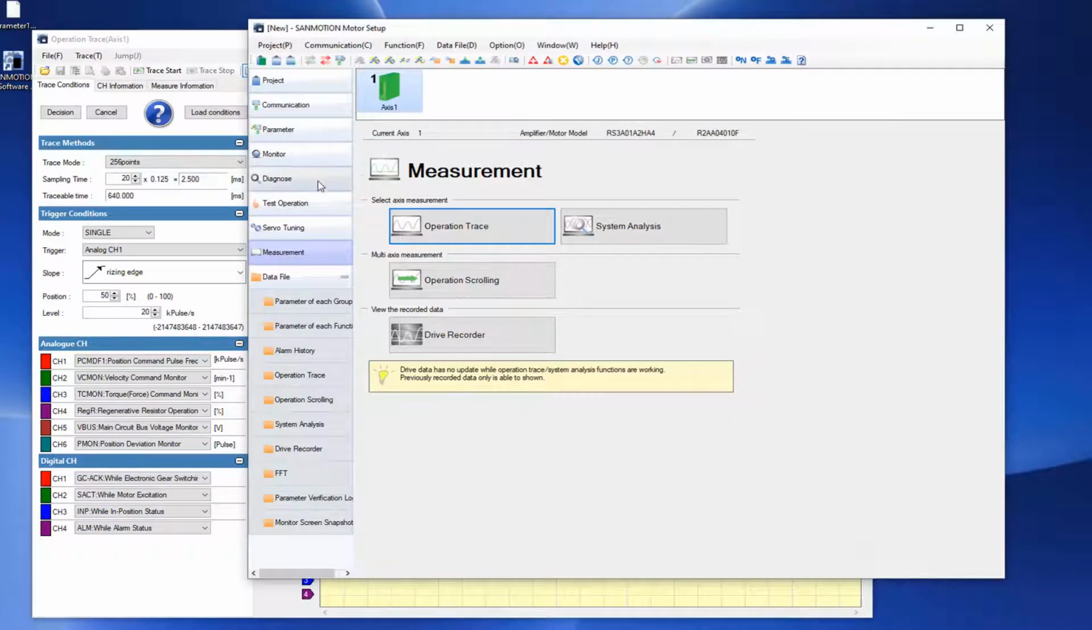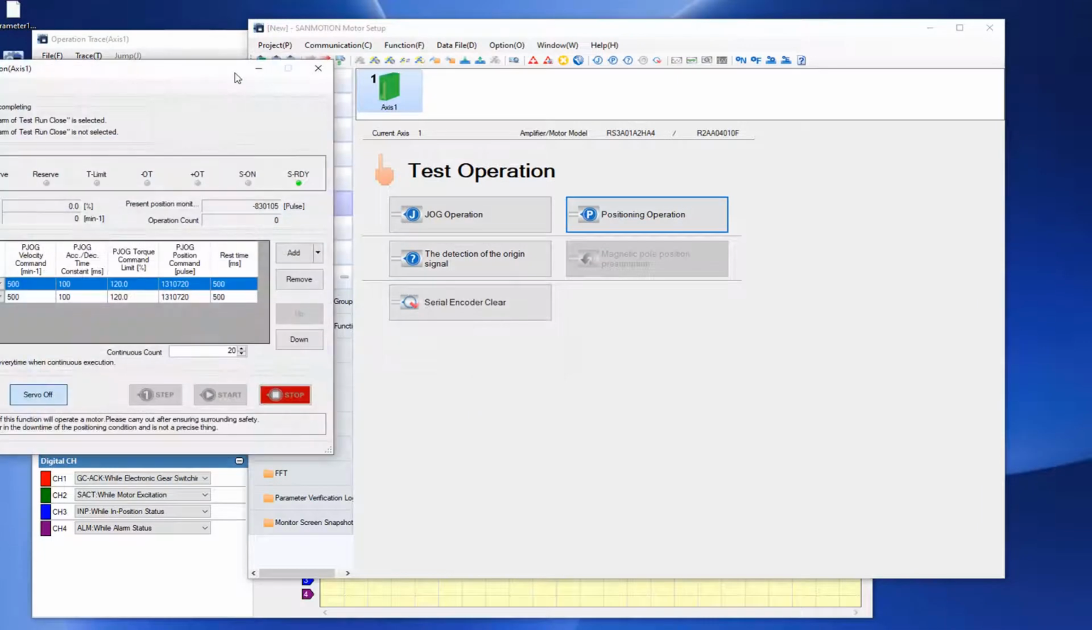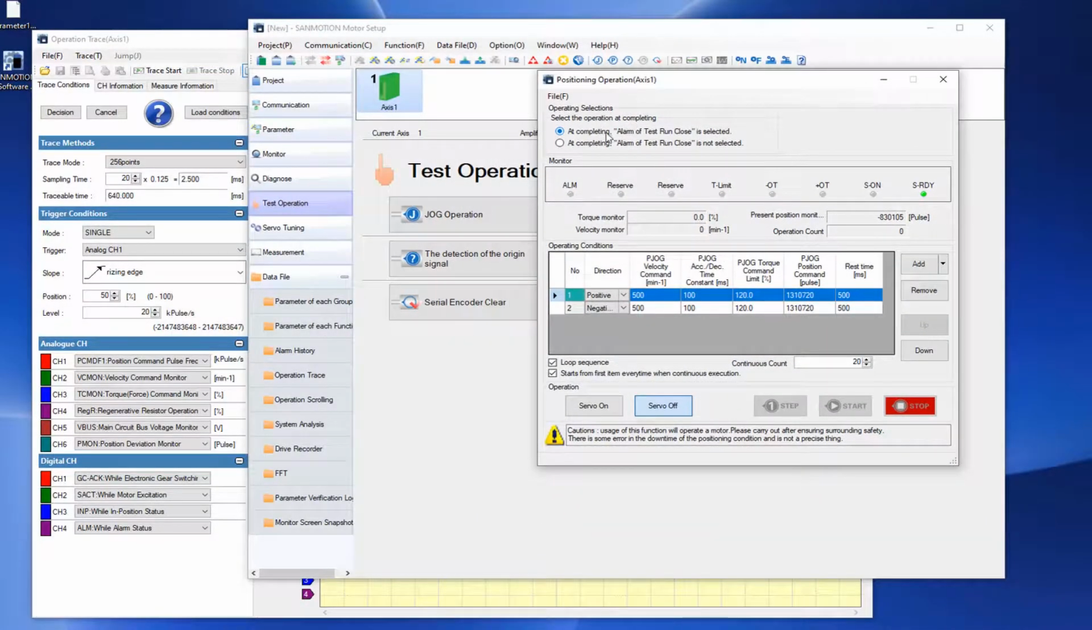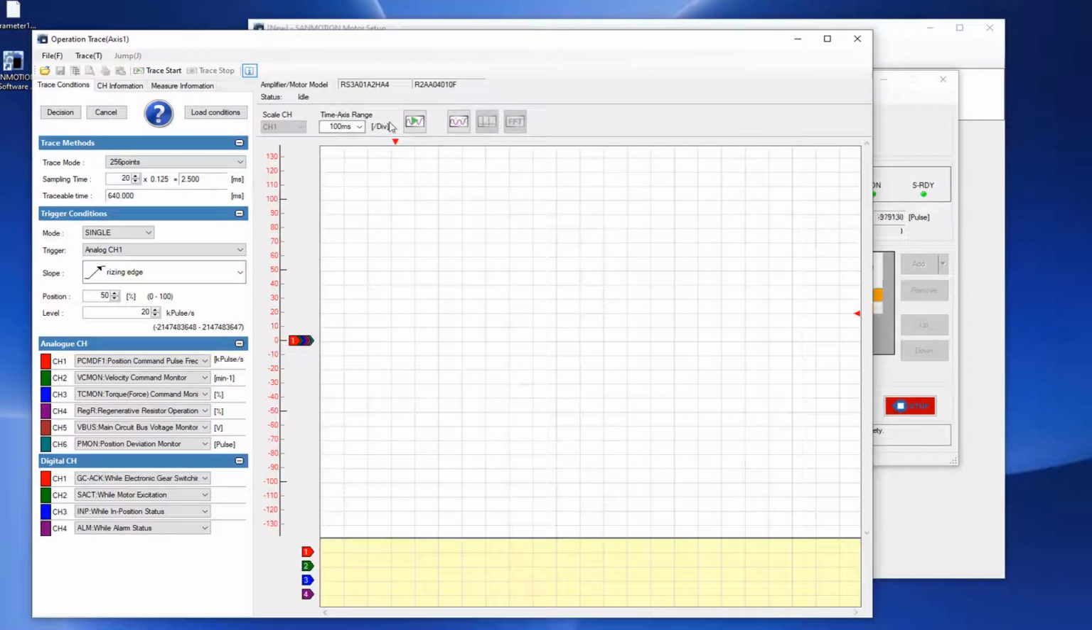Next, you will need to go to the test operation tab. Click the positioning operation. Set your velocity, torque command, acceleration, deceleration, and position command to fit your system. Click servo on, then click start. If you have a master controller, you won't need to execute position operation.